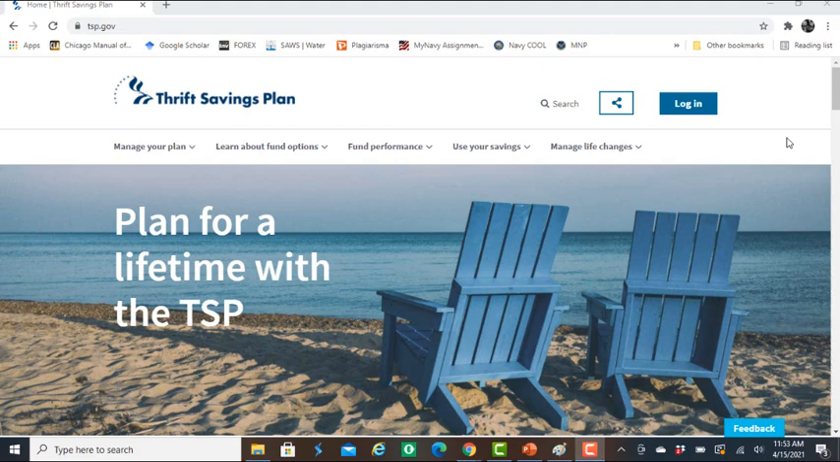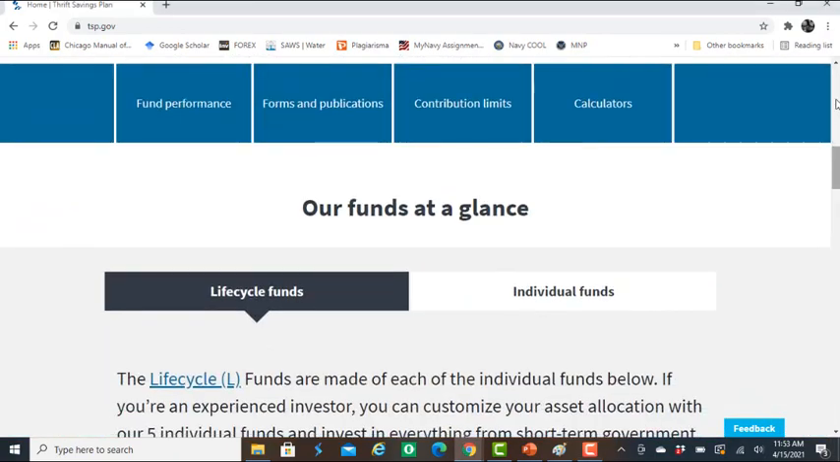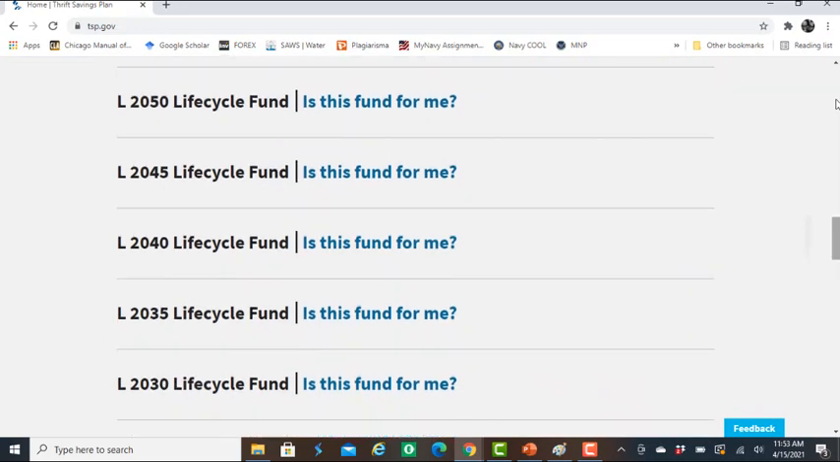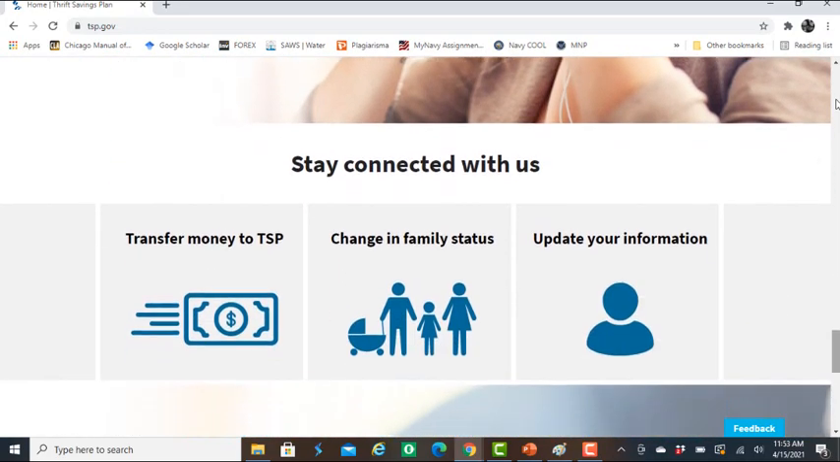Let me tell you. On the TSP website, you're going to go to www.tsp.gov. Pretty simple, right? Then you're going to scroll down to about midway through the page, past the life cycles. It should be coming up soon. And right here, where it says update your information, you're going to click that.